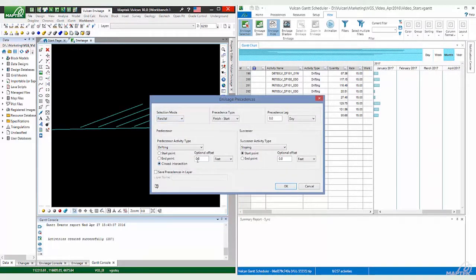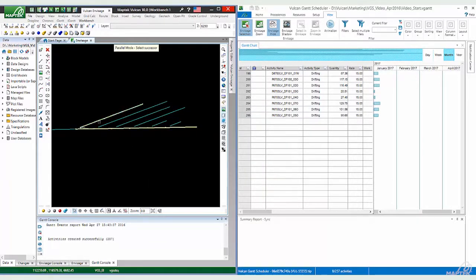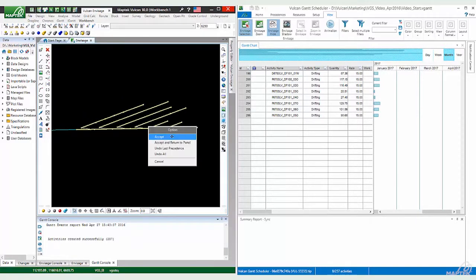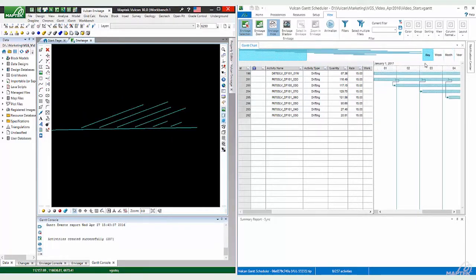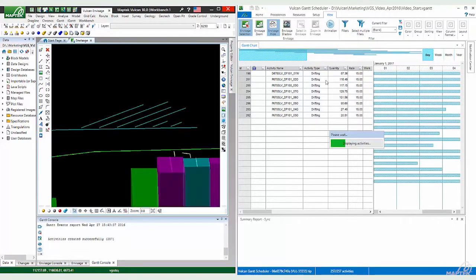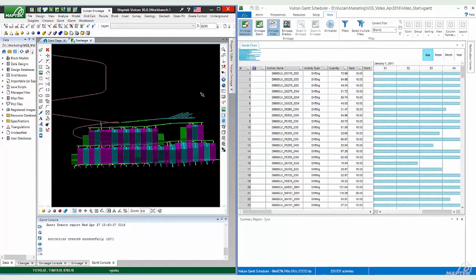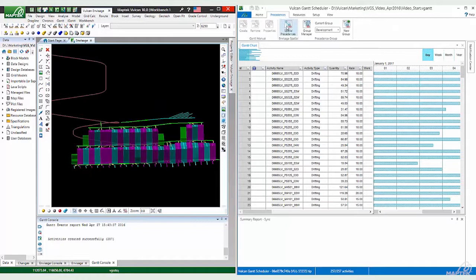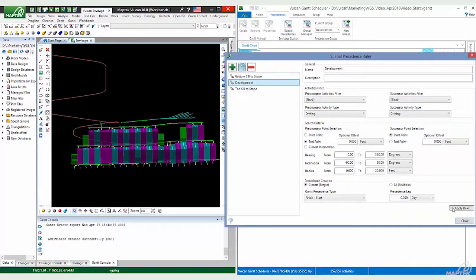Manual precedence options allow users to easily click through design data to visually set the mining sequence. Spatial precedences provide more automation when setting the mining sequence.